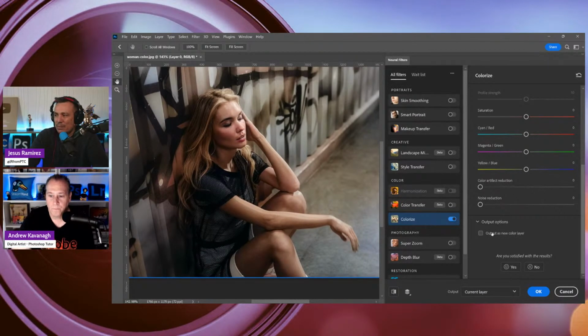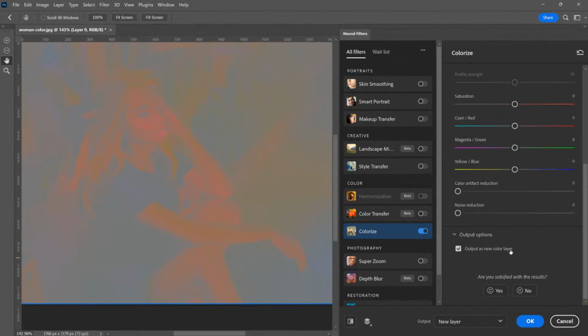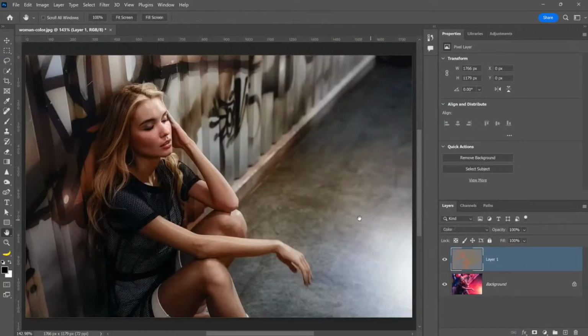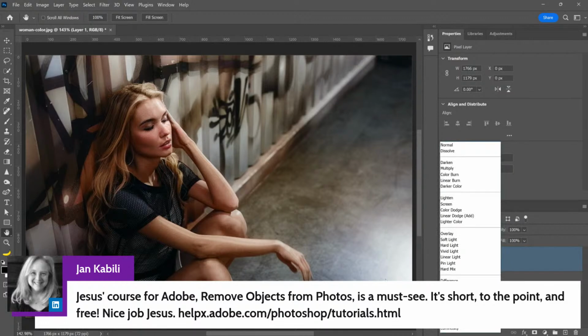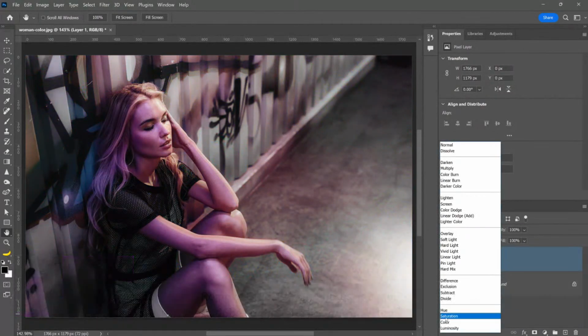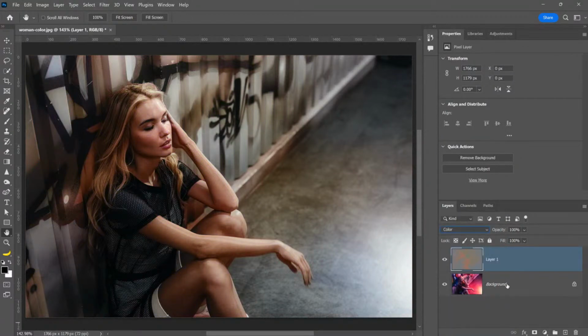And what I like to do is output as a new color layer. And I know that when you check this box, it looks terrible, and you might not necessarily think this is a good thing, but this is in fact a good thing. Output to a new layer, press OK. This creates a completely new layer here using the color blending mode. So the color is on this layer and the detail is in the layer below. And what the color blending mode does is it combines the hue and saturation of the current layer with the luminosity of the layer below. In other words, the detail is in the layer below, which is fantastic.